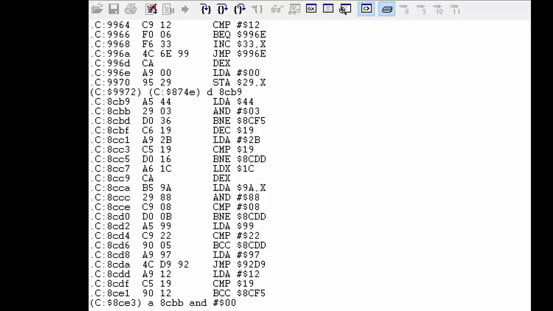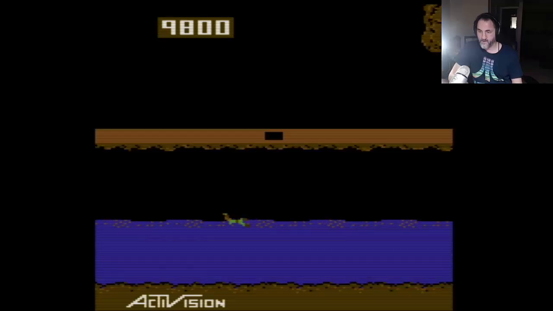And that is done by changing register 8CBB, which is currently set to AND with 3, and we're changing it to 0 once again. Okay, now back to the game, and you can see that he's now swimming both directions pretty fast there. And you see the eel moving backward.